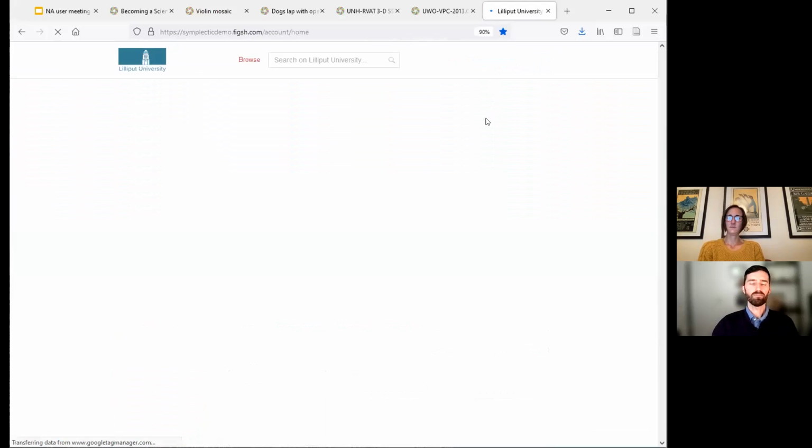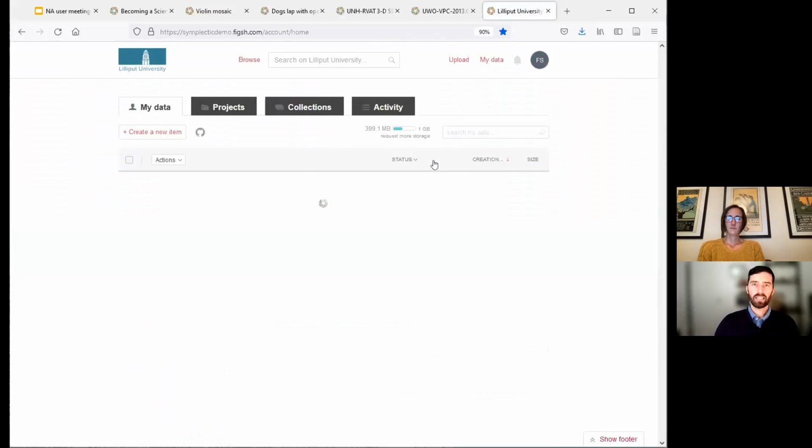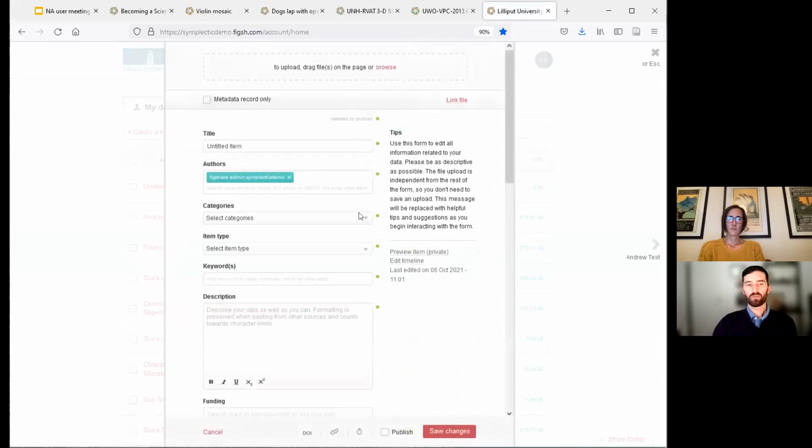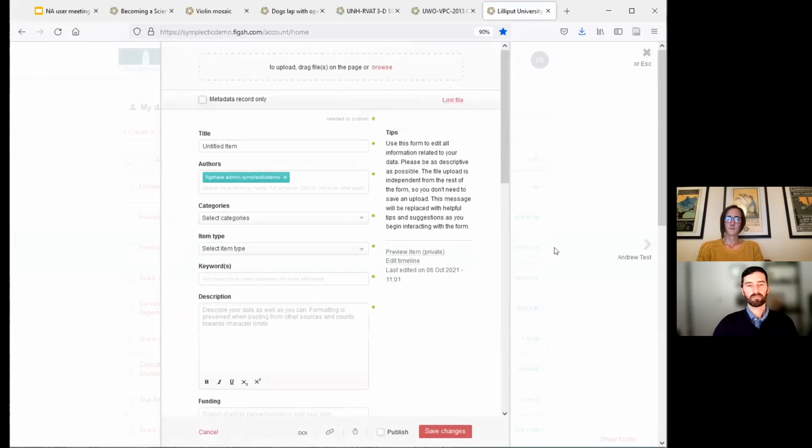I'm going to go into my data. If I was a researcher and I had an account on this repository, I would see something just like this. And I could add a new record through this form. Start adding metadata, drag and drop some files. Maybe it's a metadata only record. And then when I'm ready, I can submit it for publication.